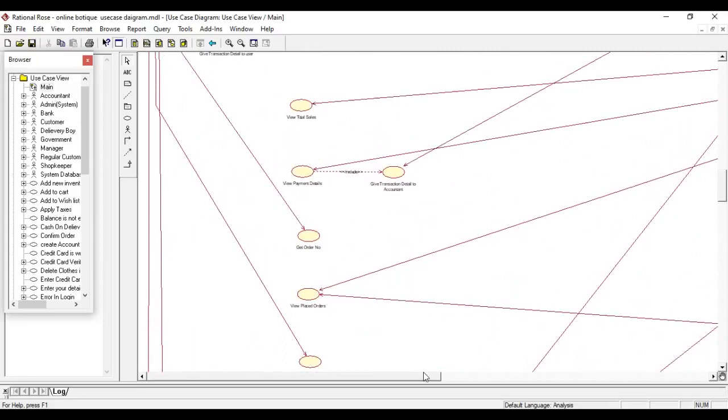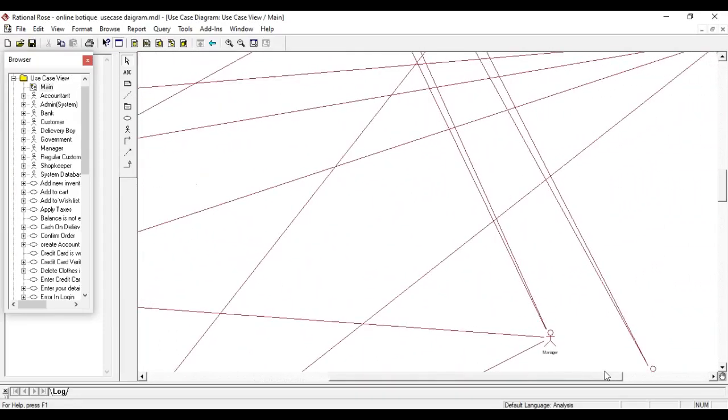And here we have a manager. What a manager will do: the manager will simply create an account, log in on the website, and manage all the things that are happening in our project.